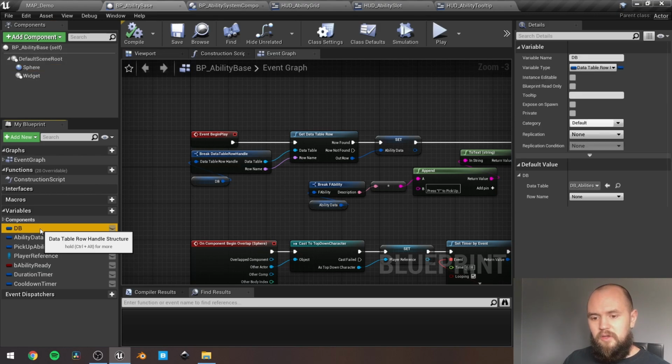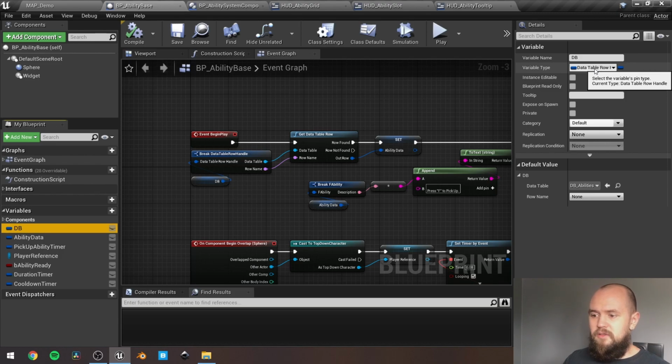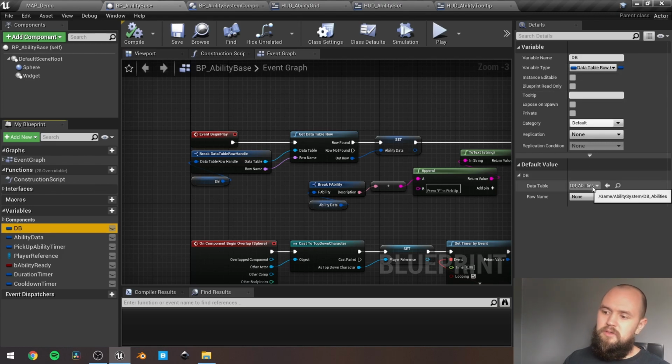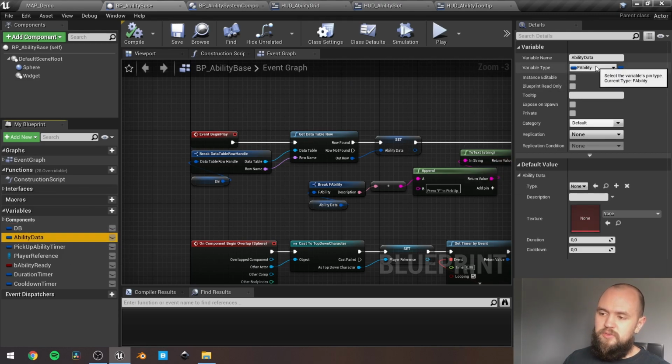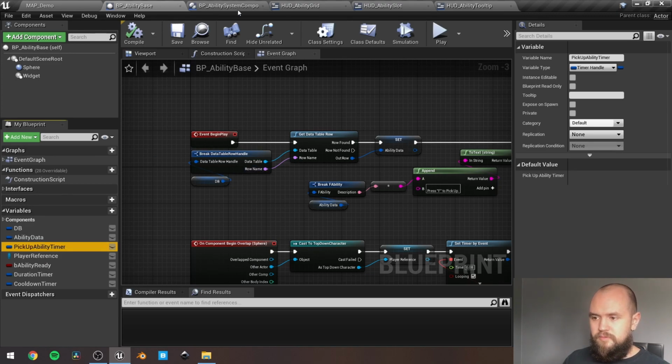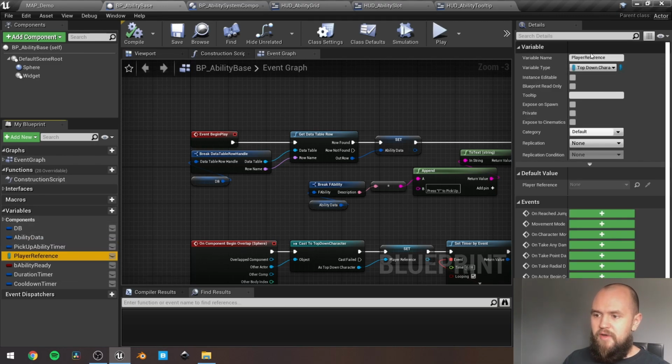Next, for the variables, data table row handle with the data table or database of our abilities; row should be set to none. Then ability data is the structure that we created earlier. Next, time handle for pickup ability timer. Next, player reference, top-down character or the character that you use for your ability system.